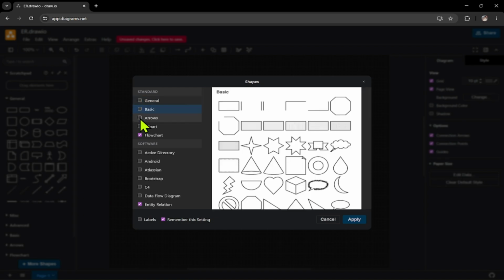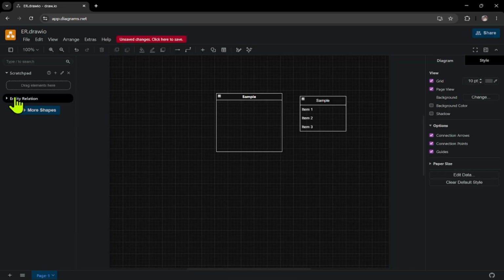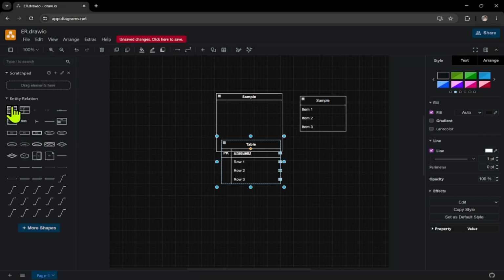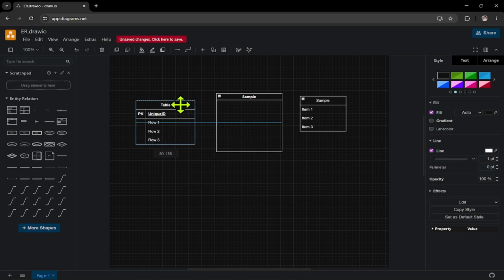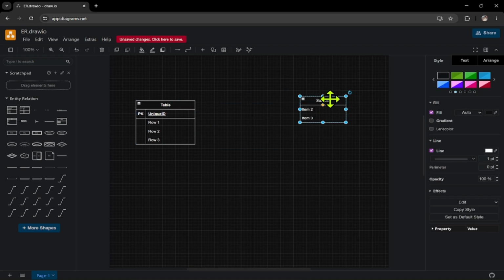Next, add more entities for the other tables in your database. After that, connect the entities using connector lines. Click one table, drag the arrow to another table, and release it. Use the connection to show how the tables are related. For example, one user can have many orders, so you can connect users to orders.